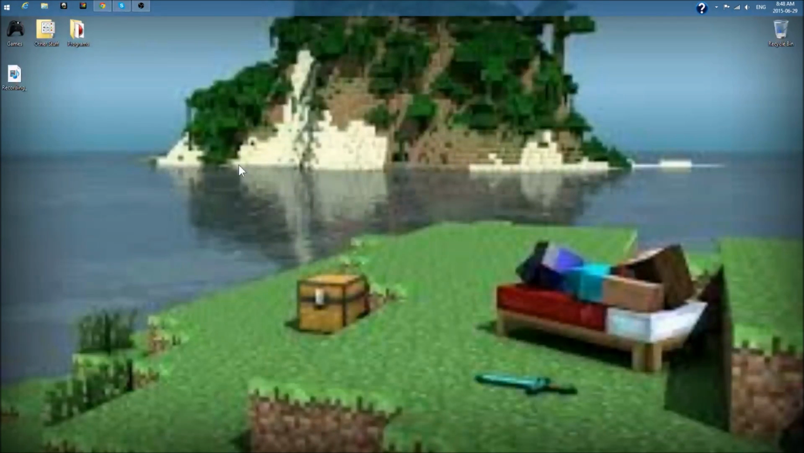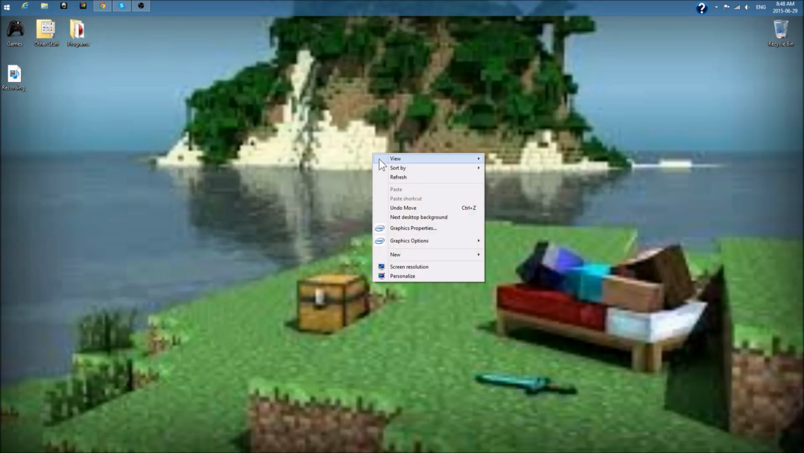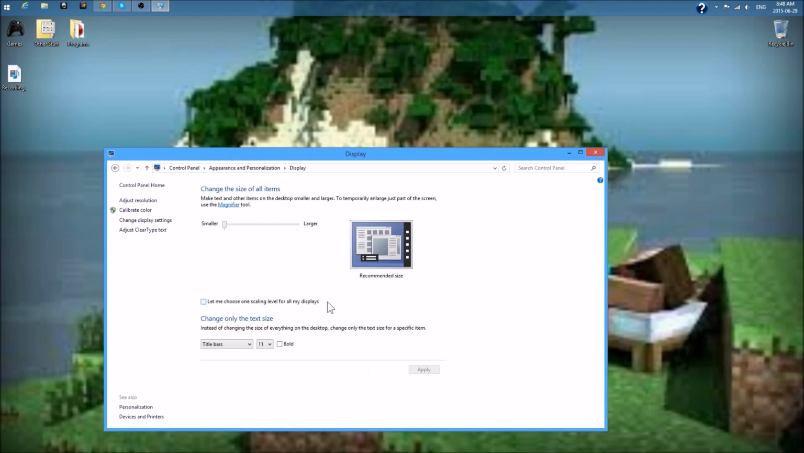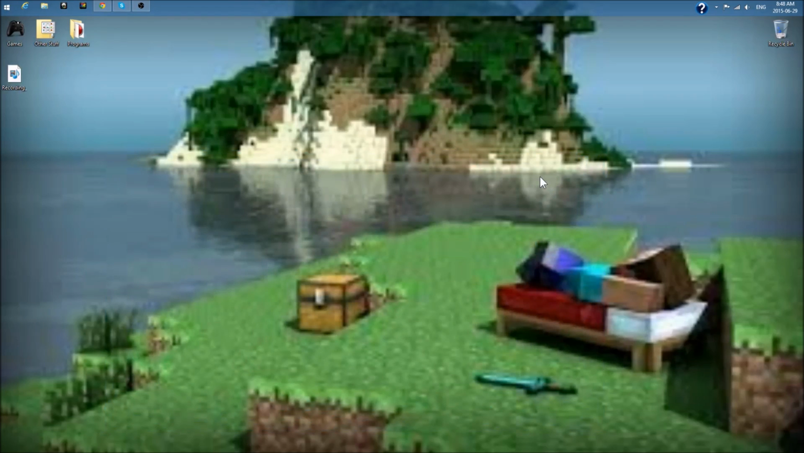The next fix is to right click your desktop. Go to screen resolution. Click on make text and other items larger or smaller. Make sure the slider is all the way to smaller. This can fix DirectX, but is very unlikely to, as many people already have it on smaller. If your tab is already on the smallest, don't worry about this fix, and we'll get on with the video.